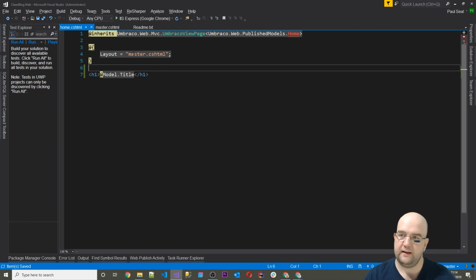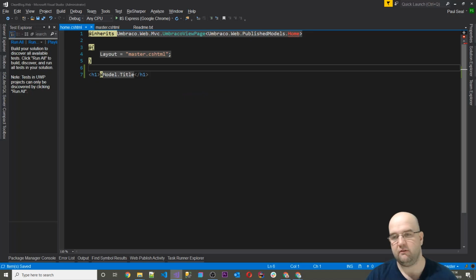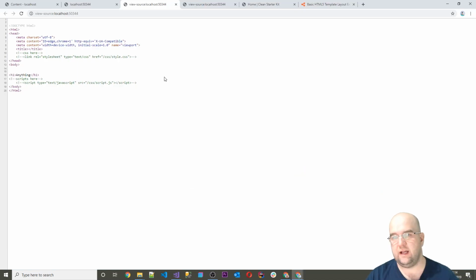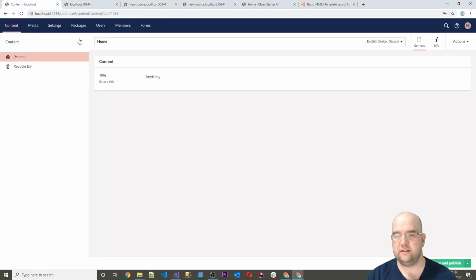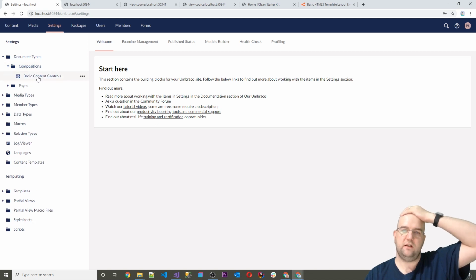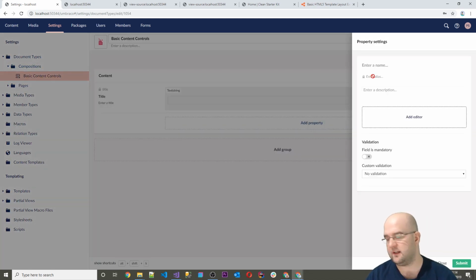Any template that inherits from master will have that outer markup, and then the rest is from inside there. So we've got an H1 there, and then we can add another couple of controls on here. If we go into the Umbraco back office, so that's your website and then /umbraco, log into that, and go into Settings, let's add some more settings to this composition that we created. Let's add a rich text editor.